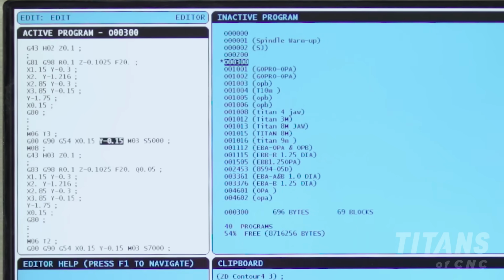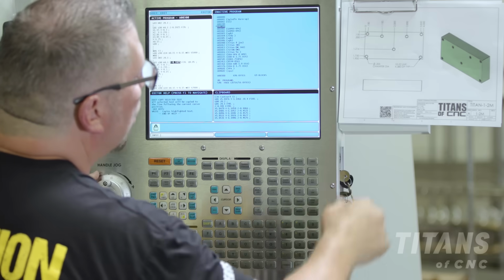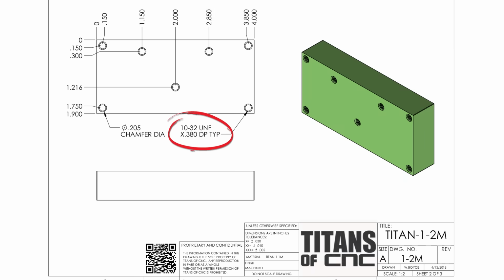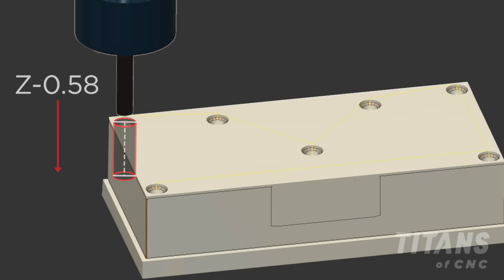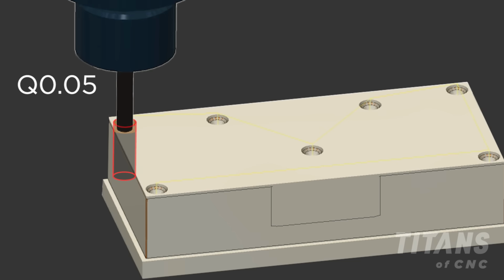G83. But how deep am I gonna go? So I come over here, it says 380, so I'm gonna go 580. So I'll go Z negative 0.58. So I go deep now, and it's gonna peck 50 thousandths at a time.